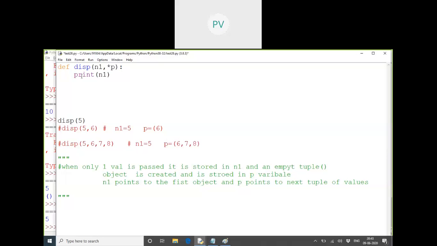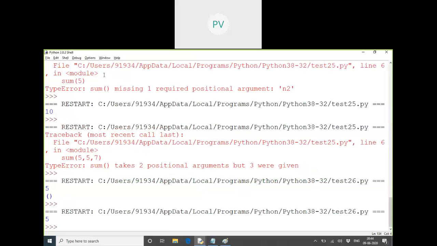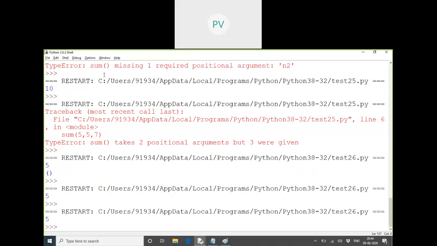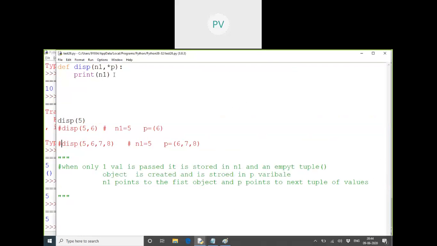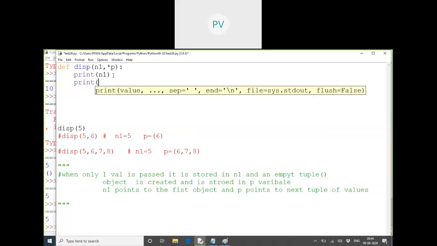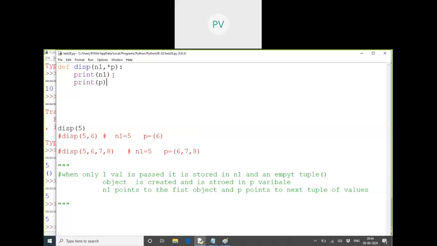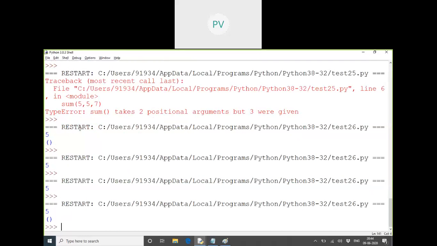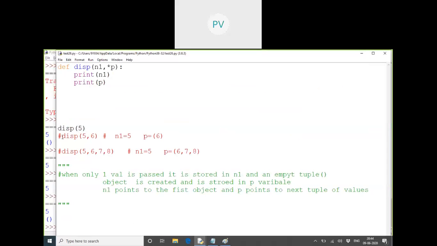Did I print the P value? No, I did not print it. So when I don't print it, I'm only printing the first value. That's the reason only 5 is printed. But that doesn't mean P is not created. We can even print the P value and see. What is the P value right now? When I call the function with only one value, an empty tuple will be printed on the screen. Right? Now, if I call the function a second time with 5 and 6, what will happen?